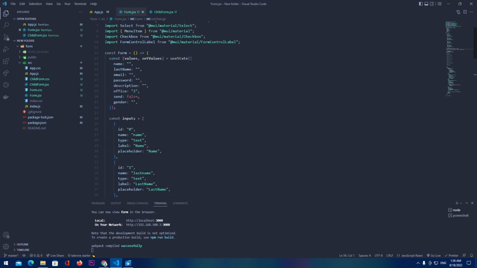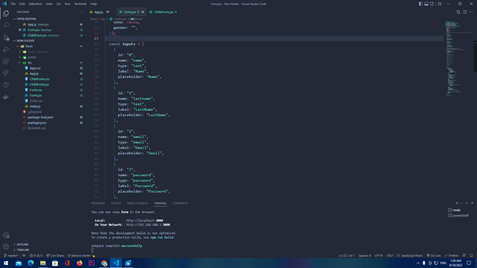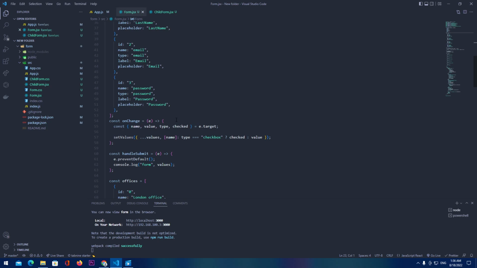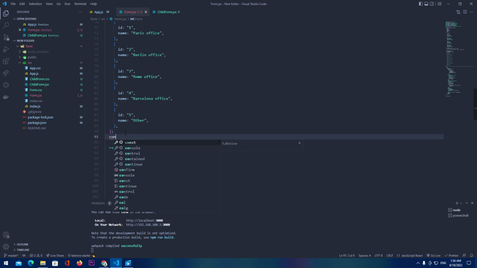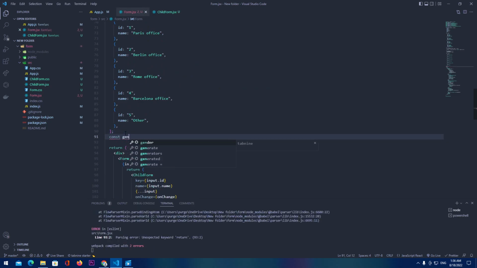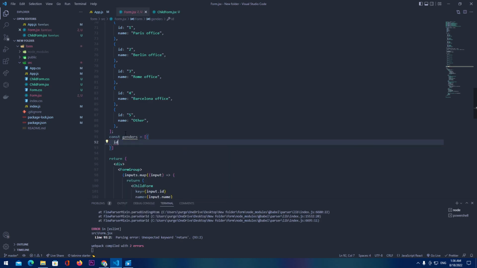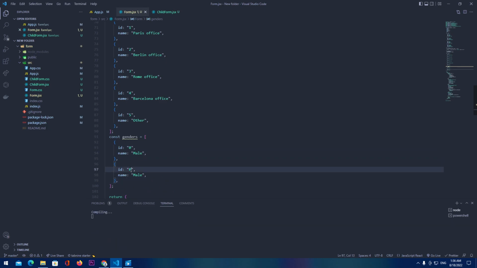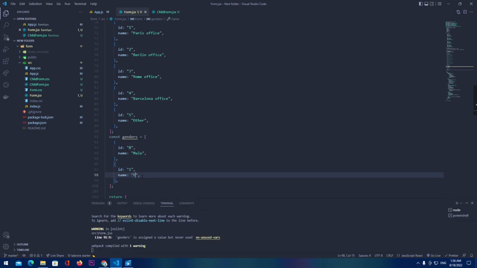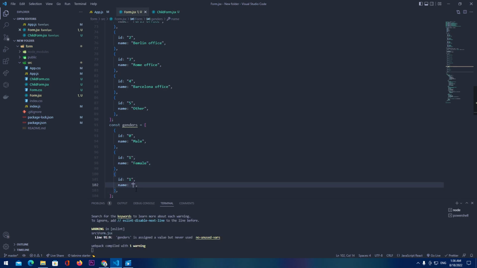What's still left to do is gender. We're also going to do a list of genders because we can have male, female, other, I don't know what else you like. So let's do a list with objects. Genders equals a list of objects. It's going to be id 0, name male, and let's just copy for female. We're going to add female and other.